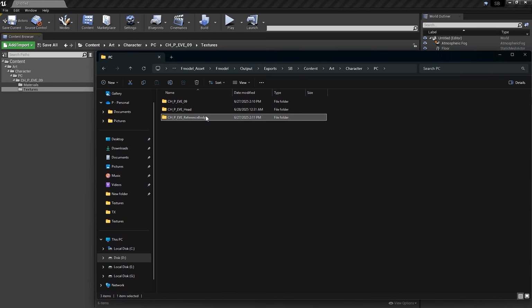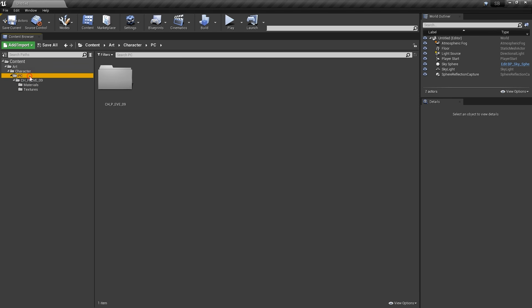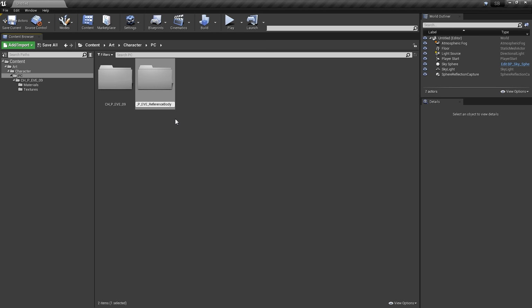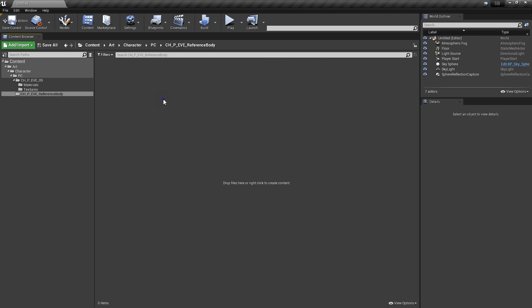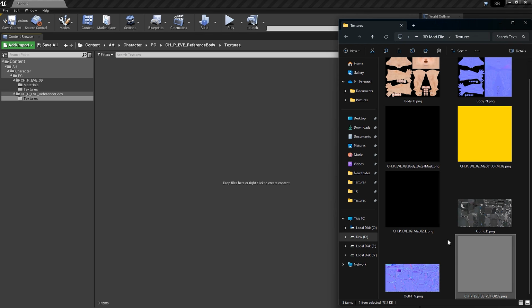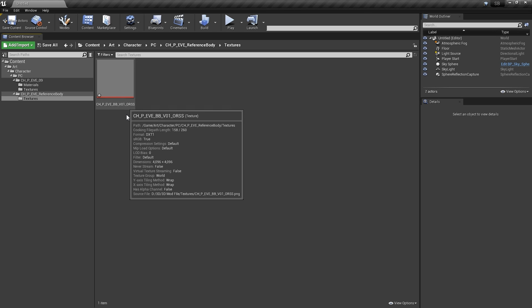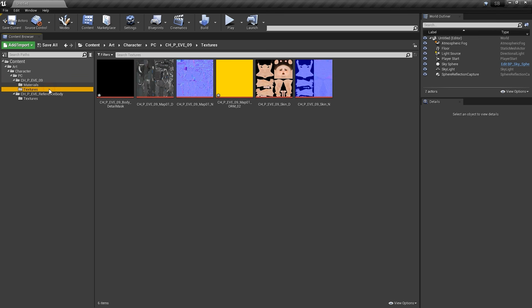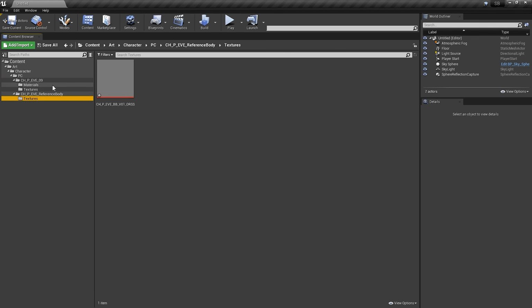So copy this folder name, chp eve reference body, and go into Unreal, and inside the PC folder, create a new folder, then paste the folder name on it. Now open it, then inside, create another folder and name it textures, because that's the path for this file. Then open the textures folder and put this texture in it. This was another way to make folder structure in Unreal. And we find out that it's possible for the materials of our mesh to have different textures in different folders.